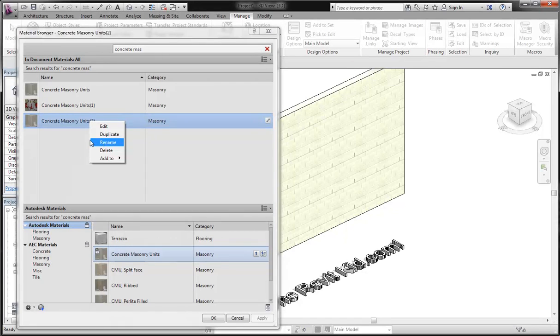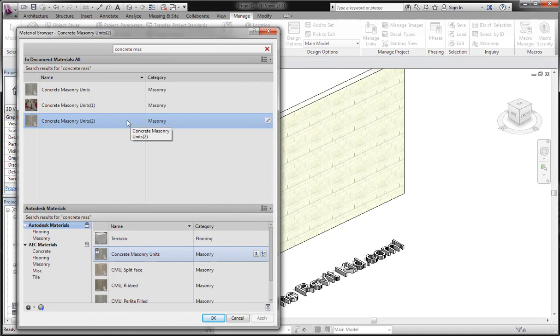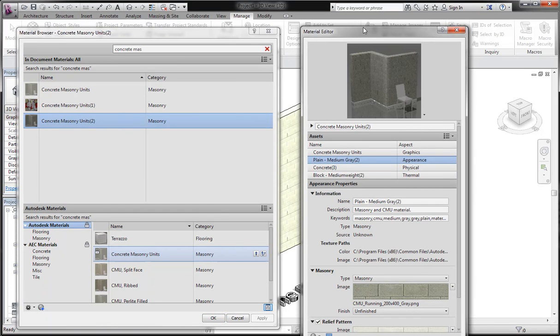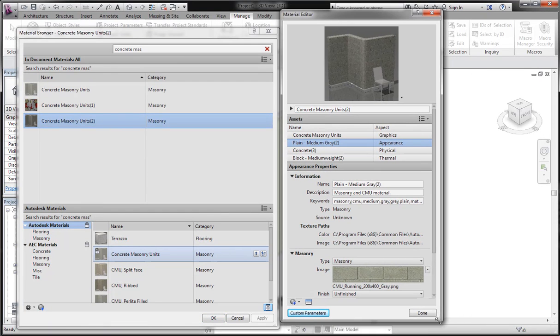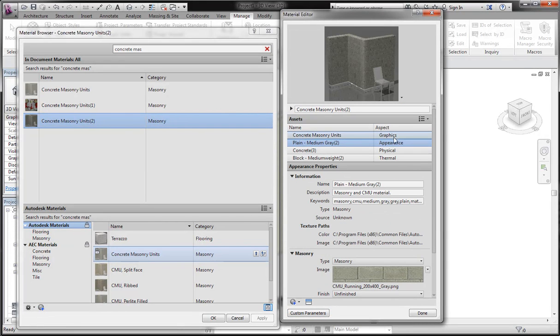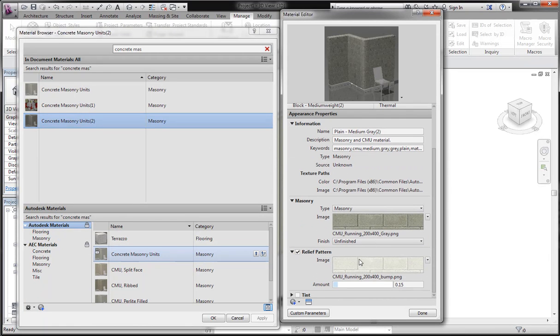This we're going to leave a separate name for now, but I'm going to edit its properties. So if I double click it, I'm in the properties over here on the right. Actually, I'm under the Appearance tab. As you can see here, there's Graphics, and then you scroll down to Appearance. If I scroll down, there's a Relief pattern, which we're going to bump up because we're only relying on this to make it look like CMU. So I'm going to beef that up to about 1.5.